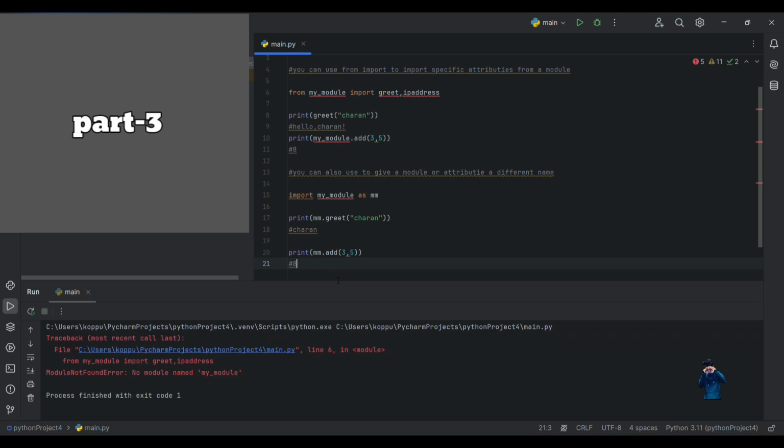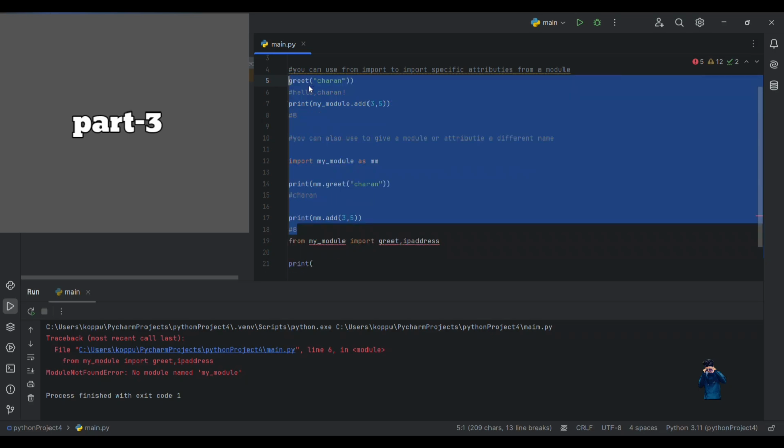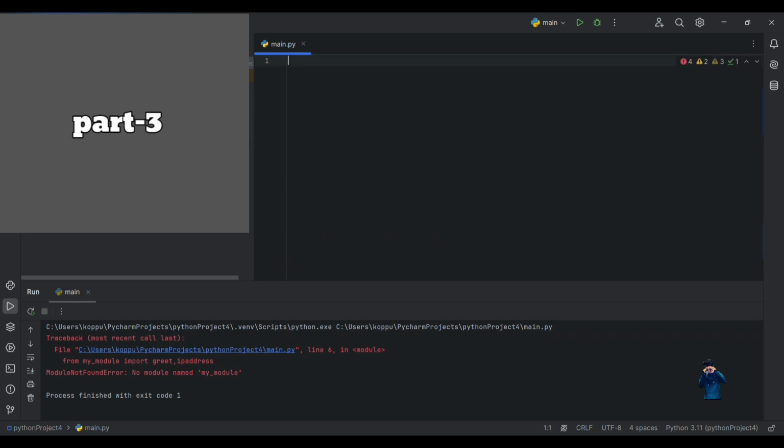So after that, the fifth one. What is the fifth one? Standard library. In this Python standard library, first we have to know that Python comes with a rich standard library.